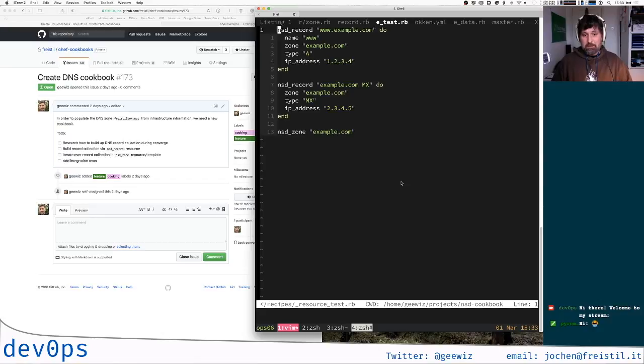Let's do this. That's my goal. You simply use the resources that I'm building to define the DNS records for a certain zone, and finally you use the zone resource to write it out. And everything is prefixed by NSD underscore because I decided to build on what already existed in the form of the NSD cookbook. Okay, so far that was the goal, and that is still the goal.